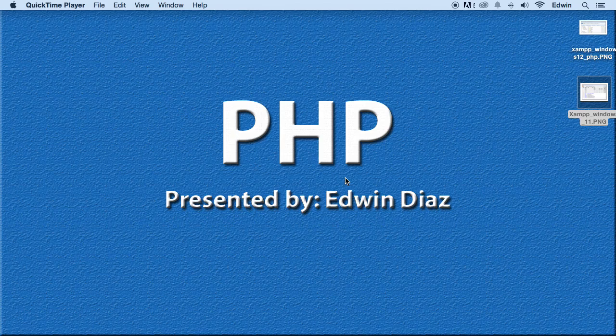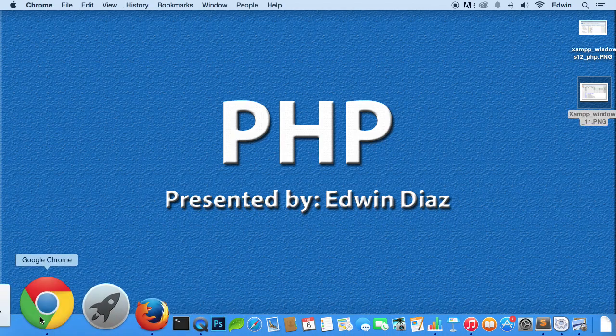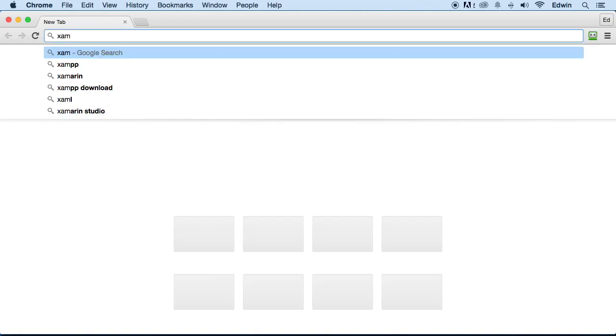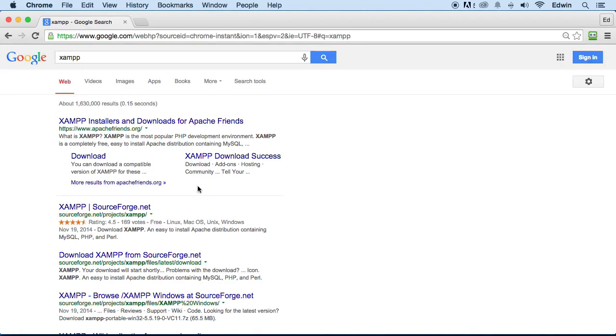Now, it doesn't change anything on your computer. It just helps you run PHP and databases in it. So let me show you what software I'm talking about right now. There are many different types of software, but we are going to be downloading only one. And this one is called XAMPP.